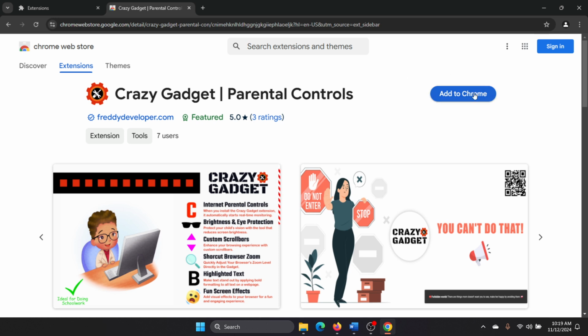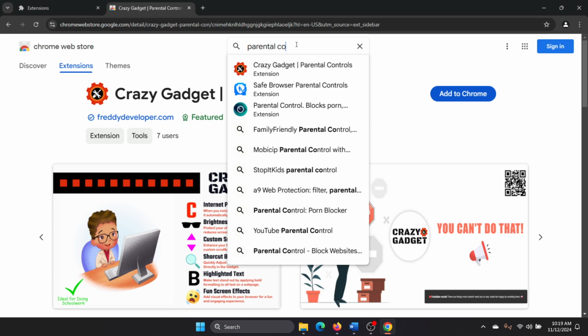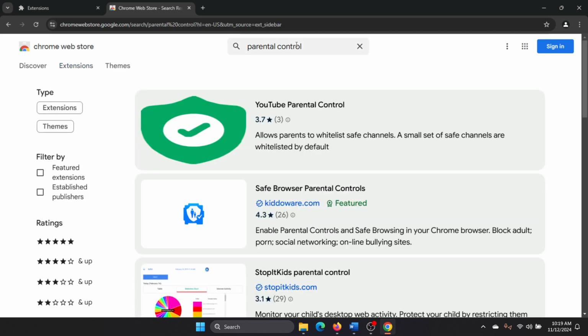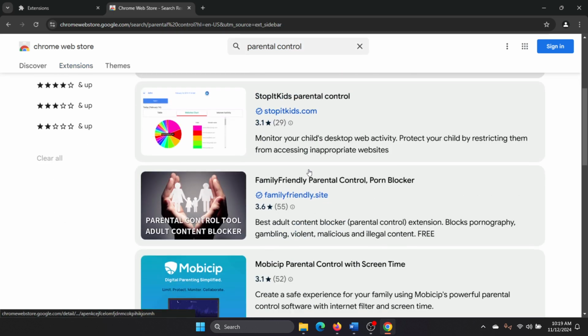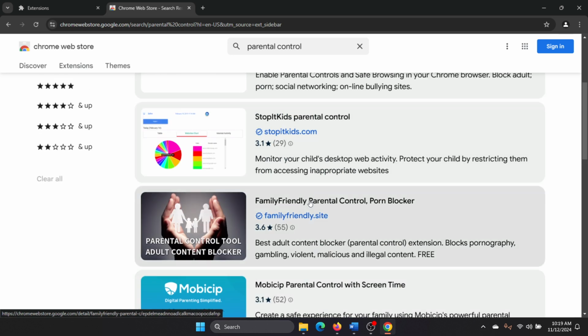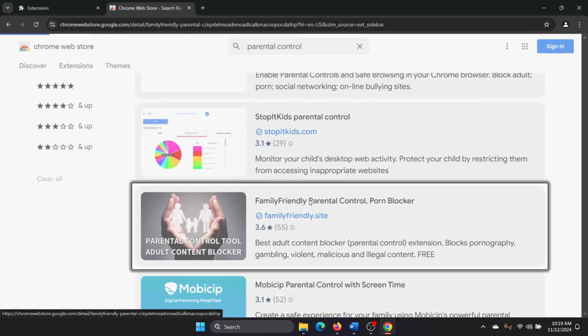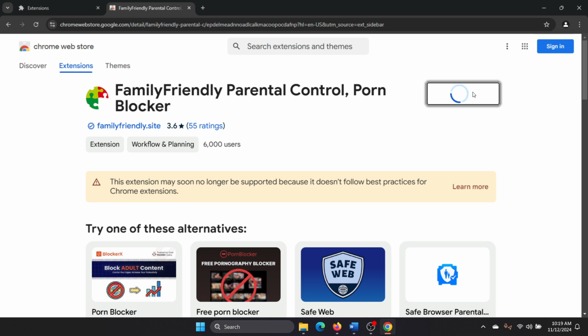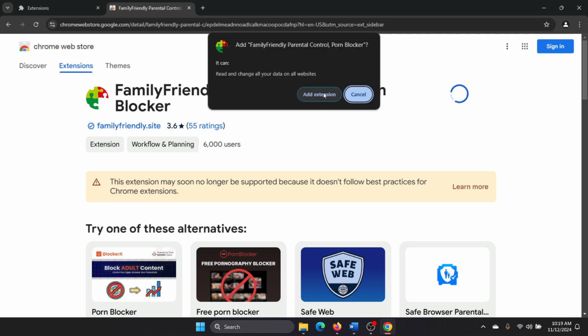Okay, and then you can pick any one of these extensions, just that it should have a good rating. And then wait, I'll just search again. Okay, let us check the ones which have the best ratings. There aren't a lot of ratings, but okay, fine, we'll just pick this one and then click on add to Chrome.